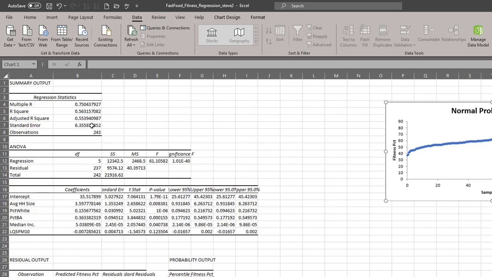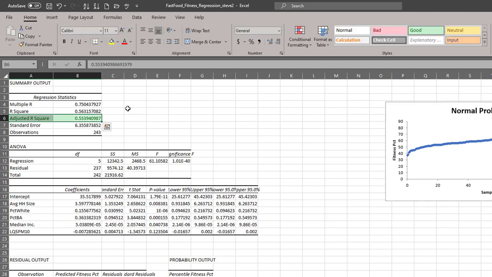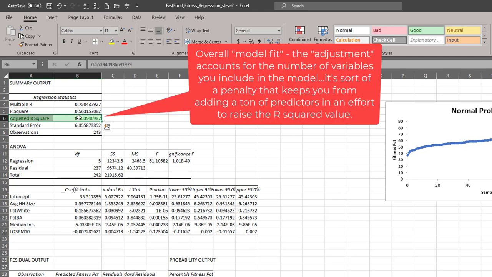The important statistic here is the adjusted R squared. Put that in green. And so this roughly interpreted is that we are explaining, using our variables, about 55.4% of the variation in childhood fitness levels is explained by the variables we have chosen.